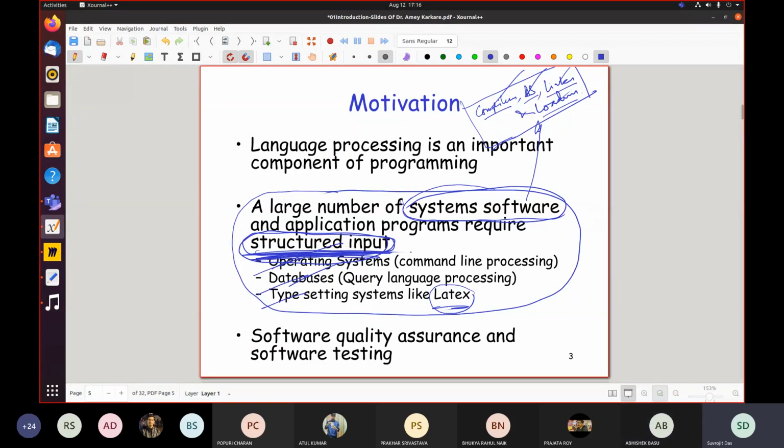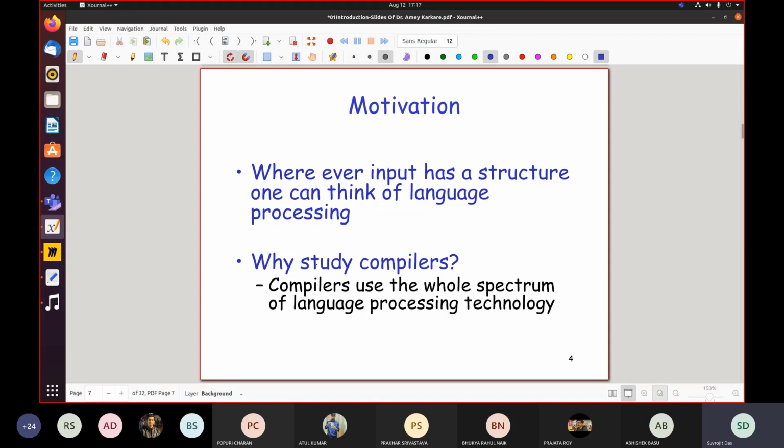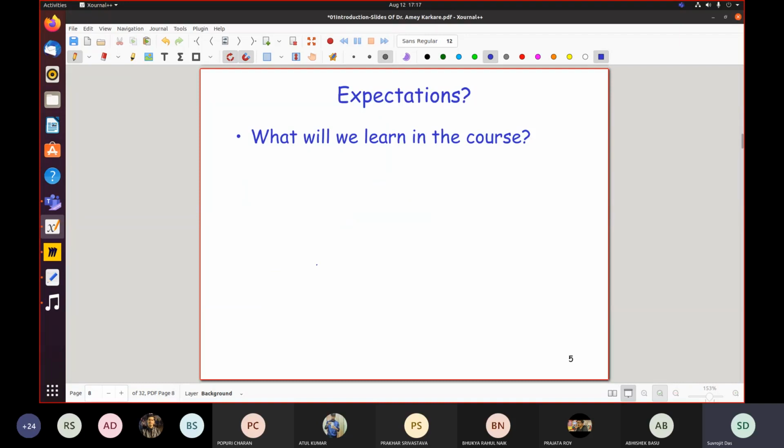Whatever we do, we pursue structuring the input to that system, because we are in a formal domain. We are talking about a formal system. We are talking about a computer, right? A computer doesn't have the non-determinism of your brain. Go to the previous semester, where I talked about non-determinism, although in a theoretical way. What I meant was humans have the power of thinking many things together. Computers don't have that power. So you need to provide inputs in a very structured manner as a main motivation. Wherever input has a structure, we can think of a language processing system. Compilers use the whole spectrum of language processing technology. So immediately you have something called language processors.